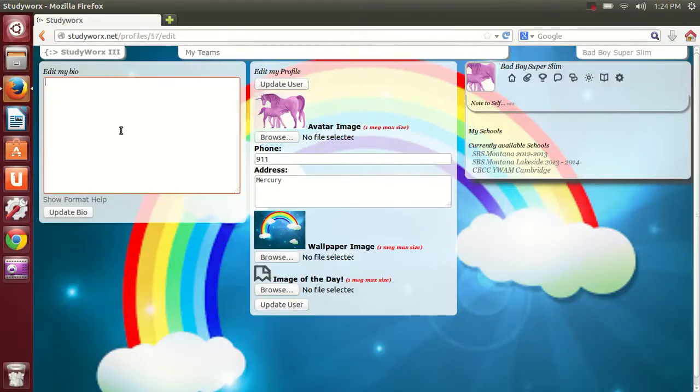Once again, you hit the Update User, and then they'll upload it to the computer. Now over on the left side, you have Edit My Bio. This is where you can write about yourself and tell all the important facts about yourself.